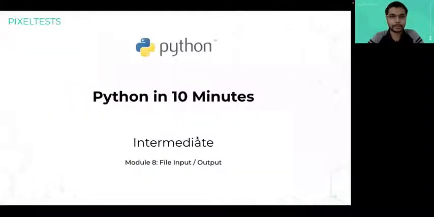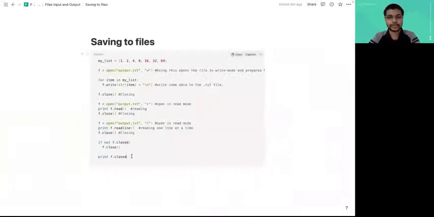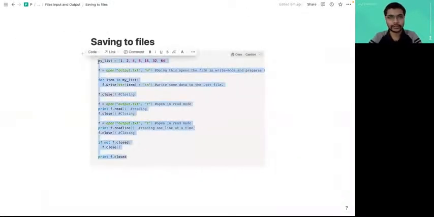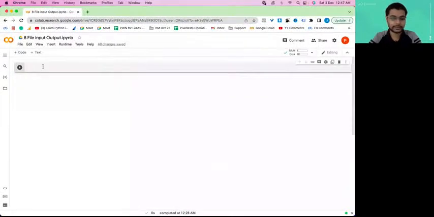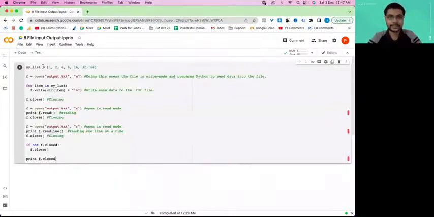So in this session, we are going to learn about files, how to read and write to and from files, what is file input and output. This is a very short and easy to understand section, so we can directly try to run the program and understand.